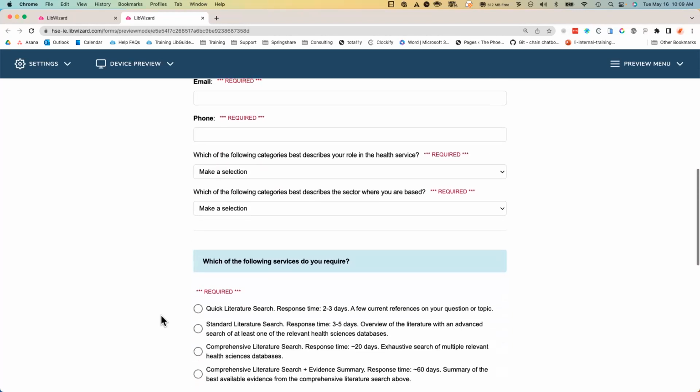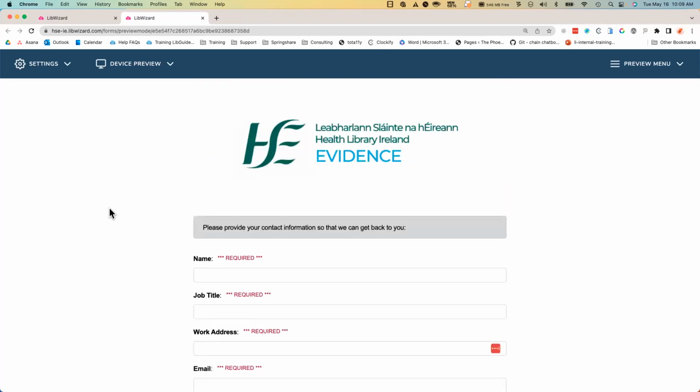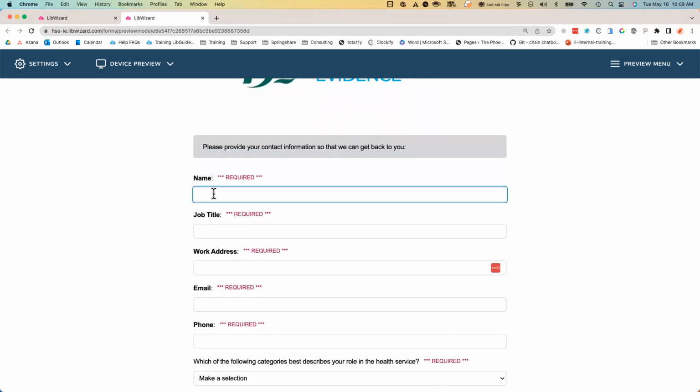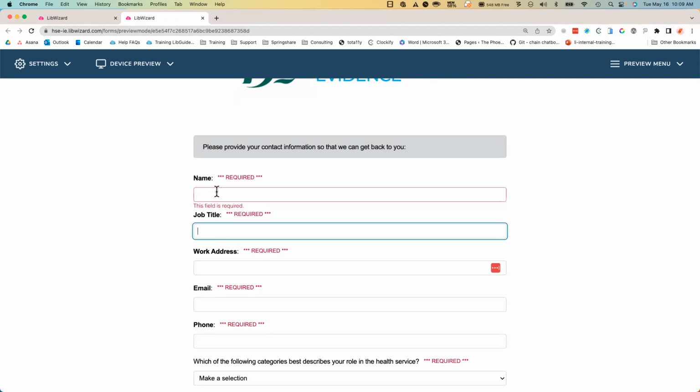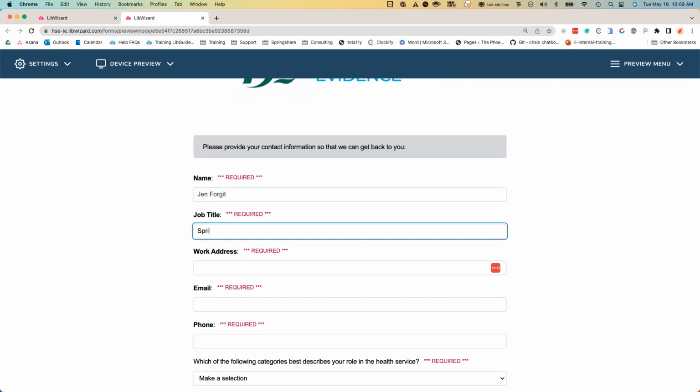So this is where we're seeing the whole form. It's just on that one page. For any of these required fields, we've got this customized a little bit. So it's got some extra bolding and asterisks so people know these fields are required. And you can see as we go through, let me just type in some stuff in here. I'm just going to put Springshare trainer, because that's my job title.